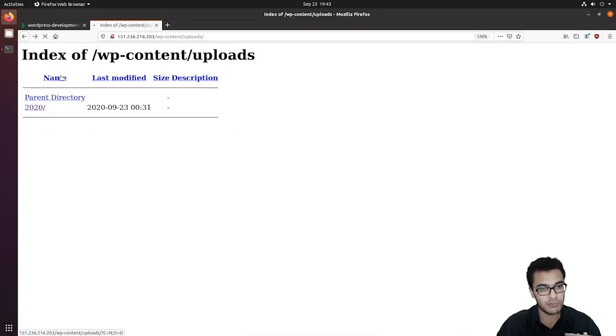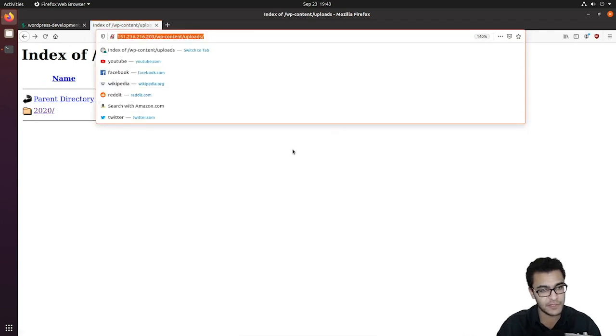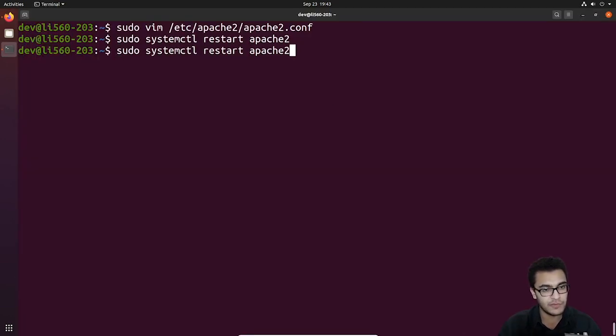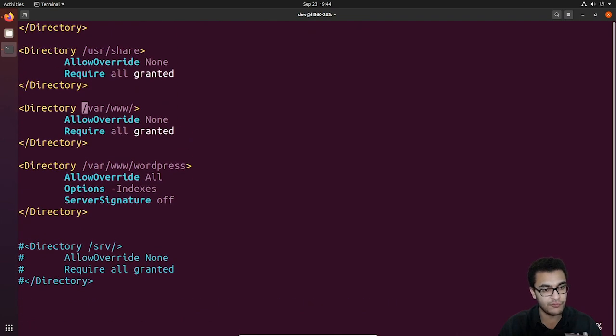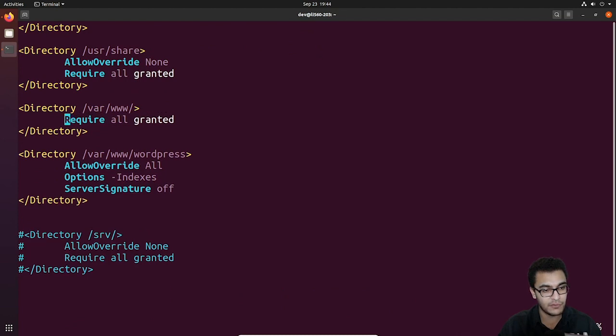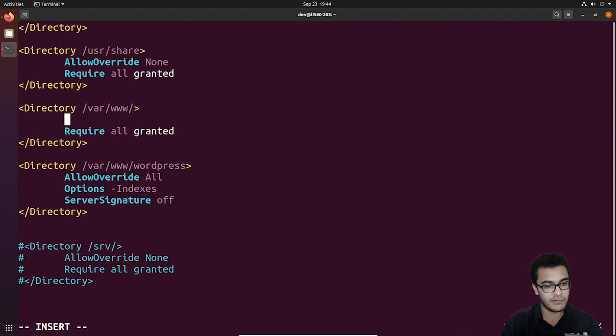If I hit refresh one more time, we still have access here. So I'll just go back into this here, and we will say sudo vim /etc/apache2. And we will also enable it at the root of the web directory here. So we'll get rid of the AllowOverride line right over here, and of course we are granting access to that directory, which is perfectly fine.